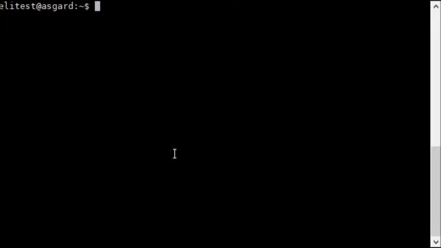Alright, hey everybody. So, I'm just doing a quick guide, well, it's not going to be quick, it's going to be long in fact, on how to compile Omni ROM for my Google Nexus 7.